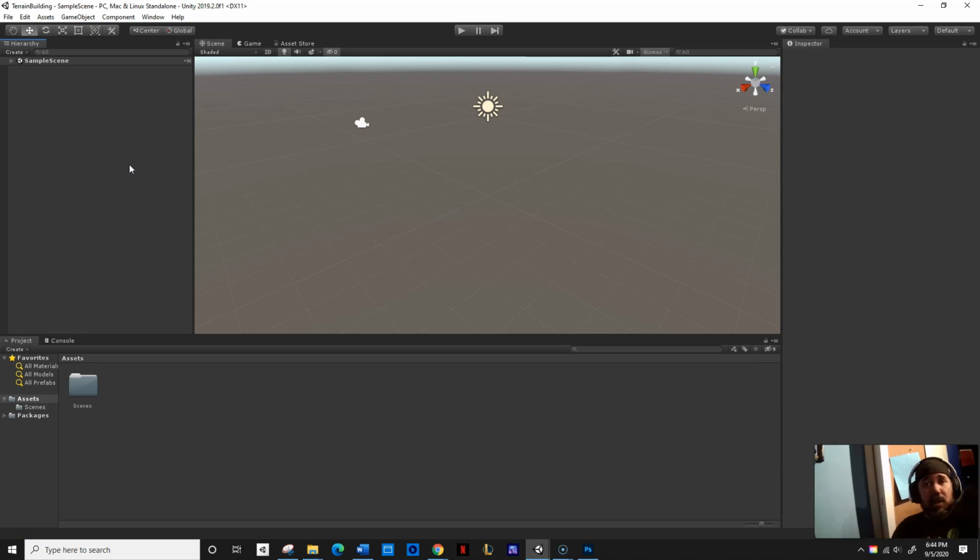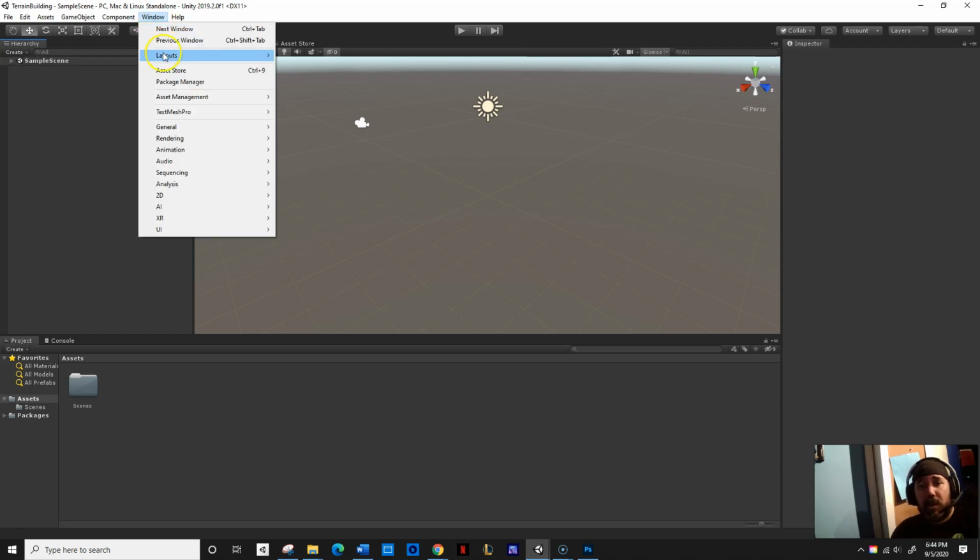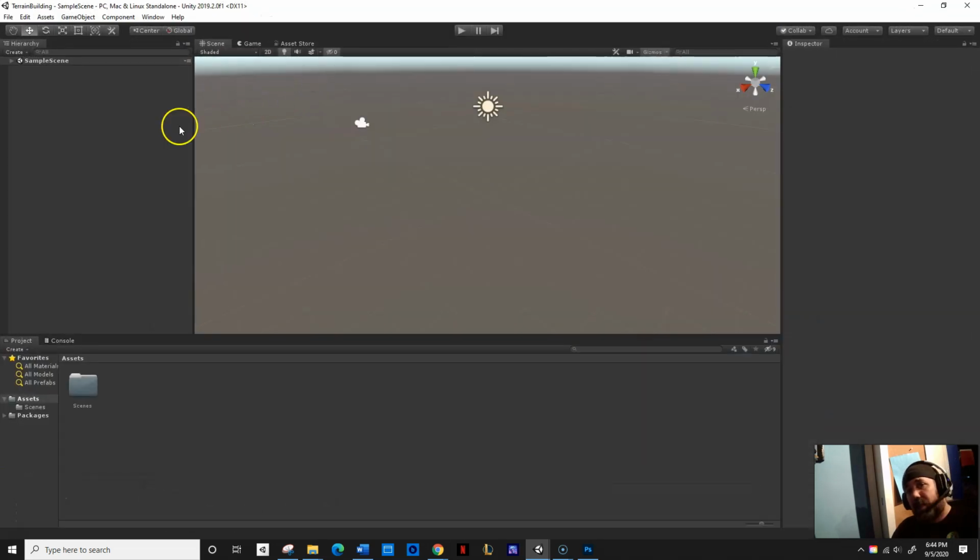If it doesn't look like this at all, then you can always come up to the window right here, and go down to where it says layouts, and go to where it says default. What that'll do is set up the window so that it looks like what you're seeing on my screen. If you don't want to change what your layout looks like because you already know how to use this, then that's fantastic. Don't feel like you have to.